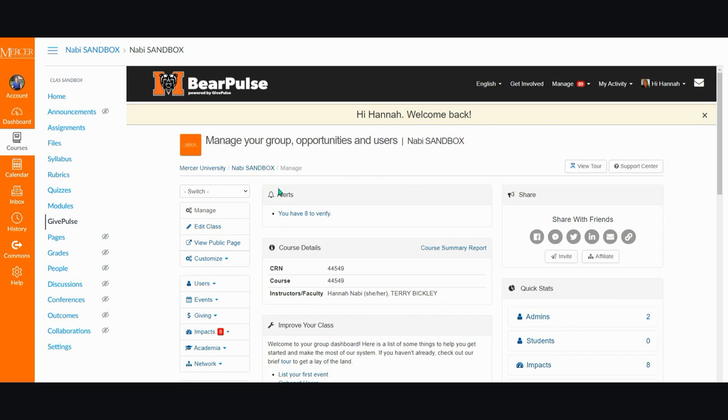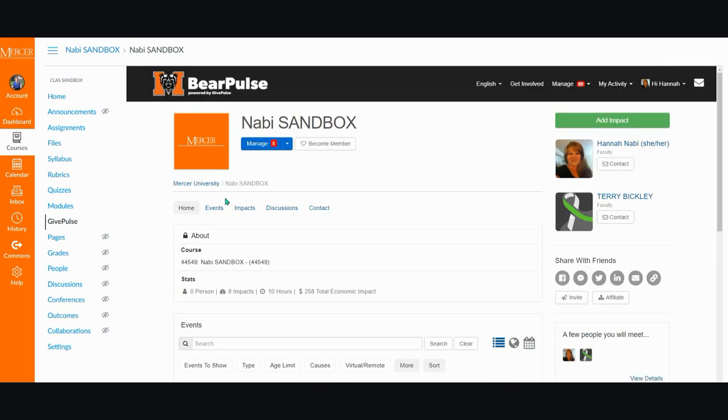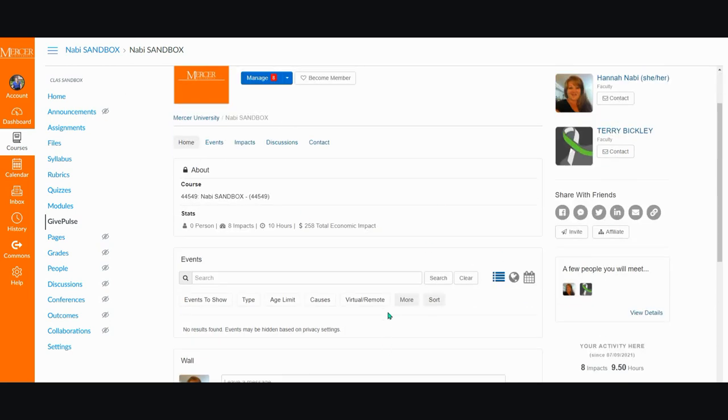So this is the management side for the professor. Students will not see this page. What students will see is this page, and they'll have the option to come in, add service hours by clicking Add Impact, and engage with each other in this platform.